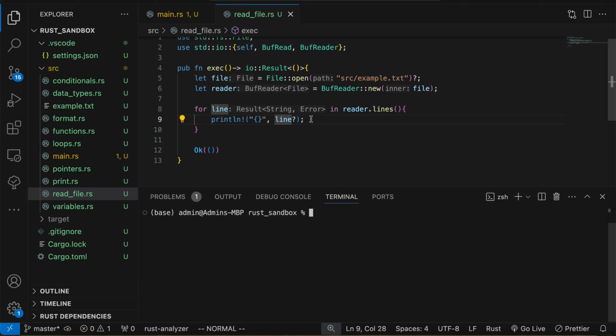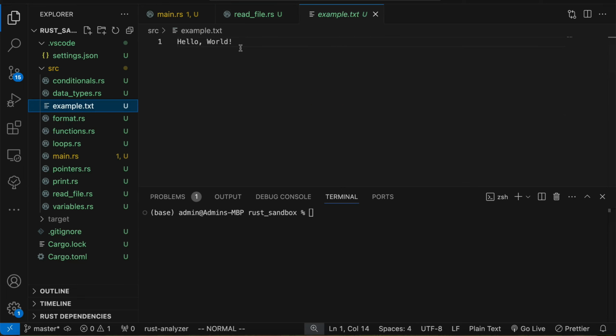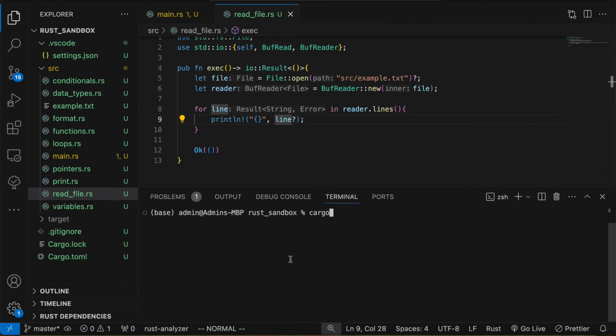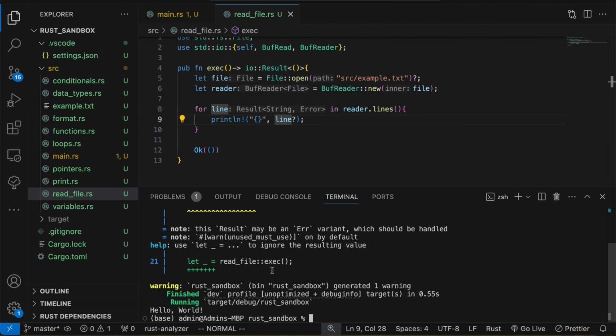So let's go on and check our example.txt file. I just created one and added "hello world" inside our example.txt file. Let's go on and run our file. You can see the content of that file, hello world. So this is just a basic, simple way to read a file in Rust.